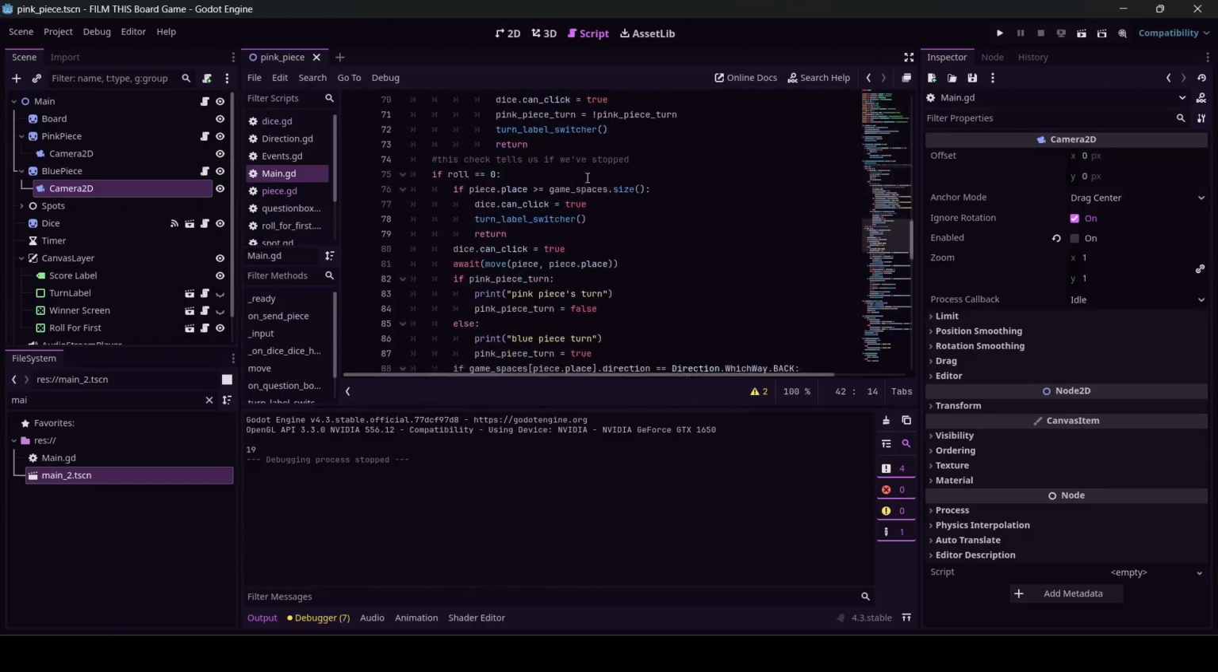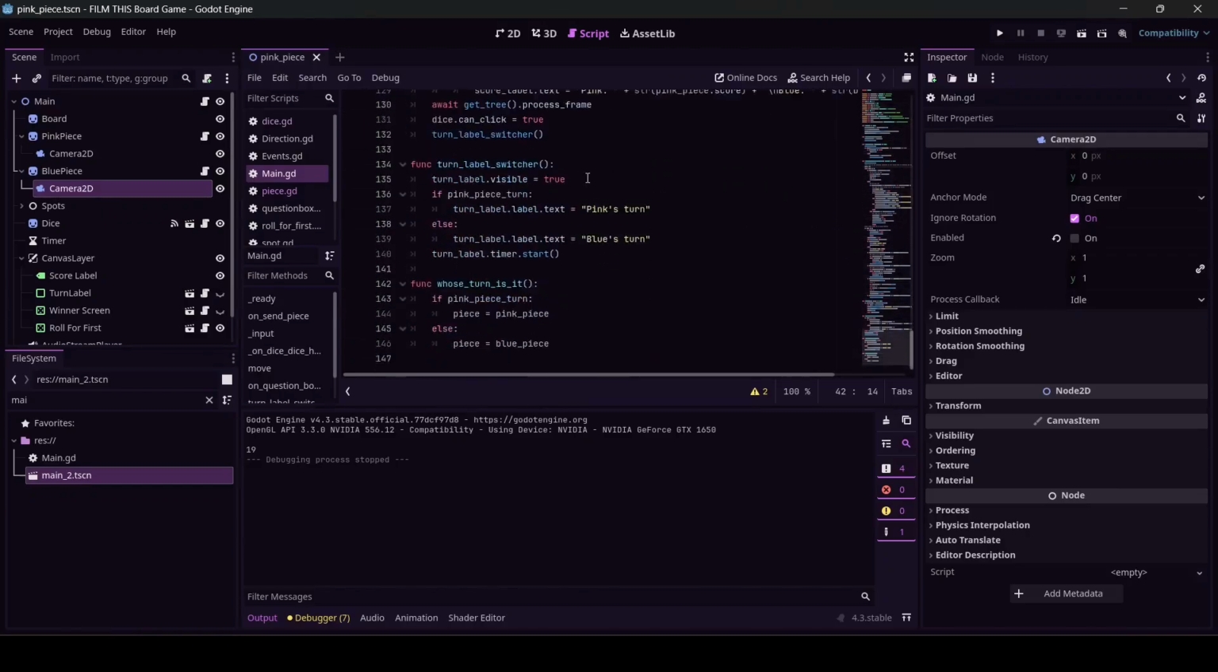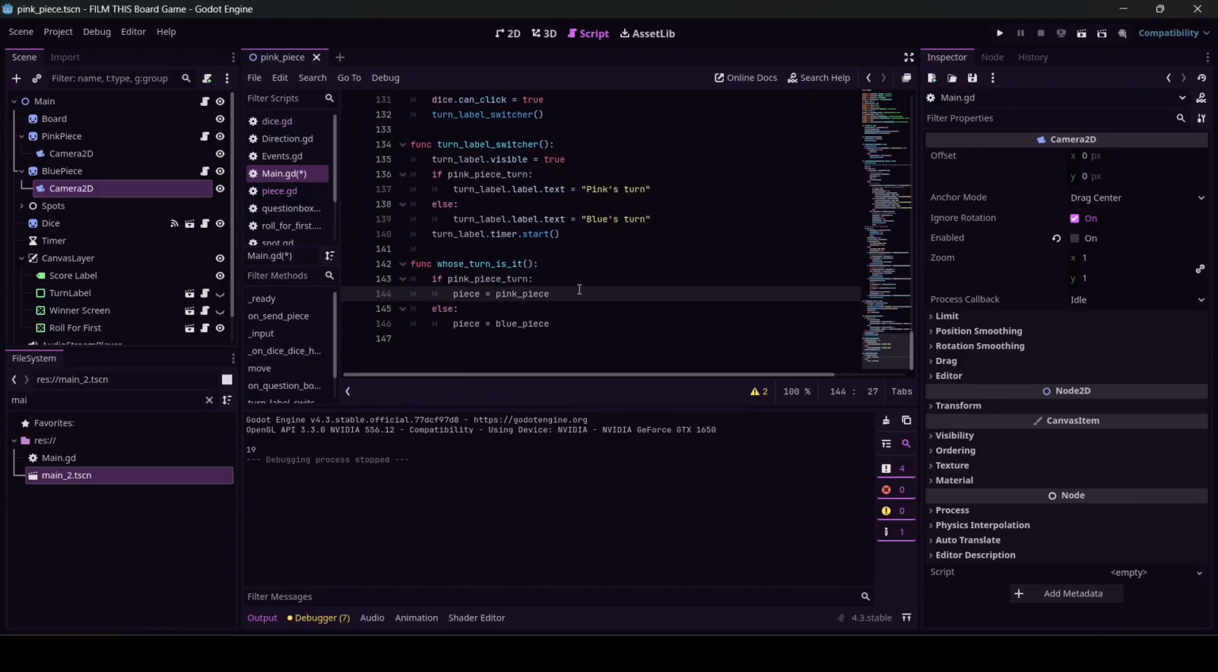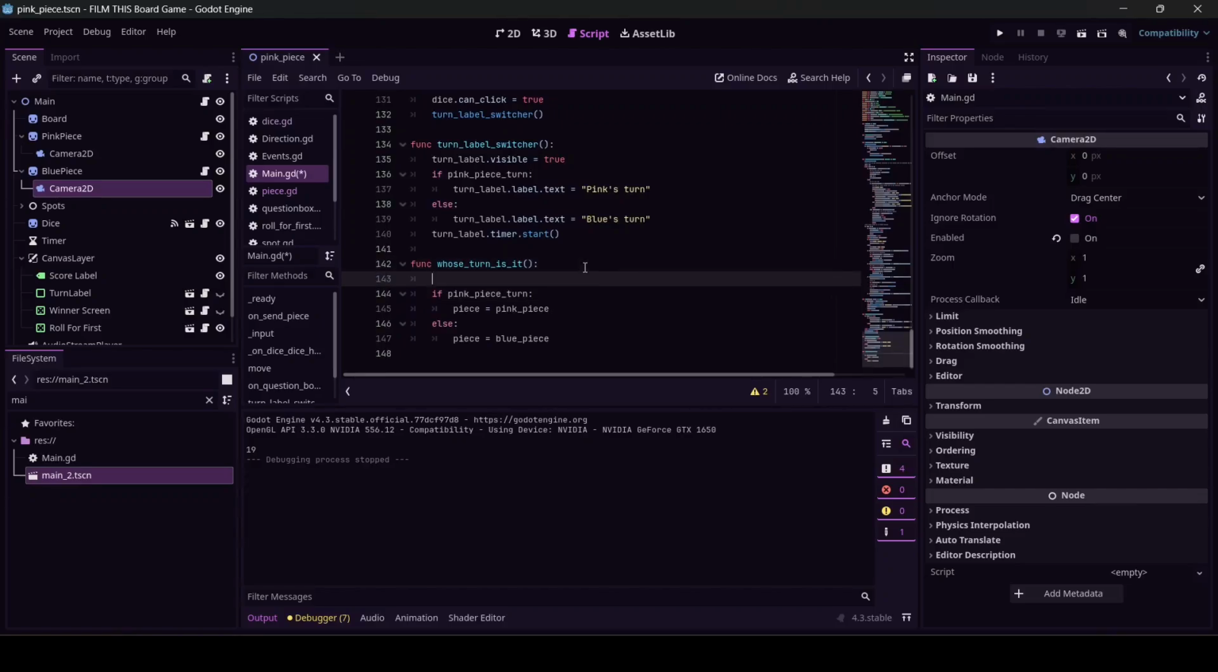A function where we switch pieces, I believe, is, yeah, whose turn is it? If it's the pink piece's turn, we want to turn the pink piece's camera on, right? But there's a fine chance that if the pink piece's camera is on, the blue piece's camera could also be on because it could have just been blue piece's turn. So we've always consistently got to turn one camera on and one camera off. Let's make a variable just for this function. We'll call it the other piece.